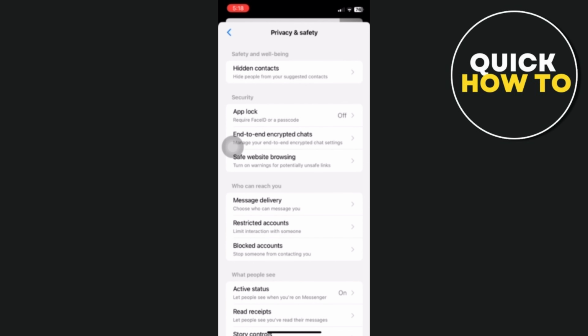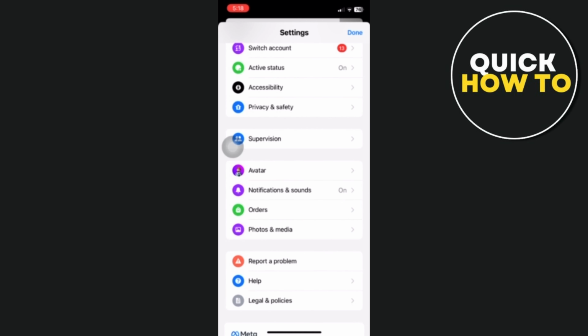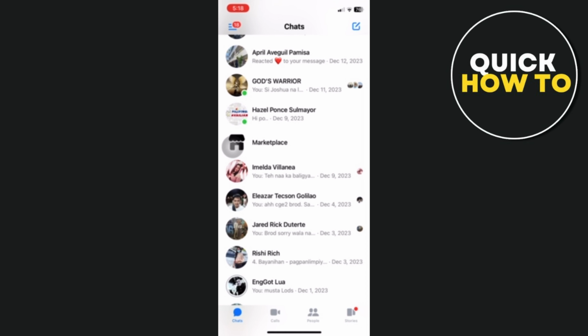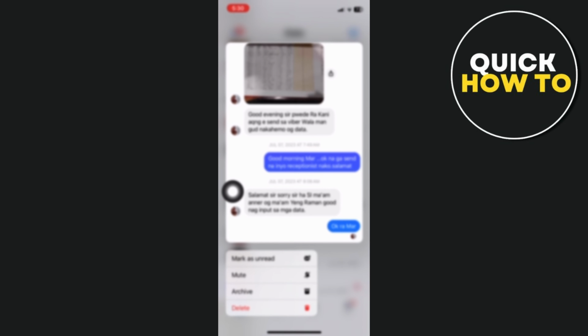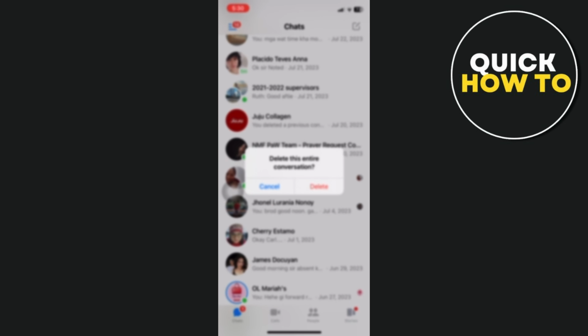The next thing that we are going to do, if you don't have end-to-end encrypted chats at this time, is to simply allow you to return to your chats. Now, what we are going to do is just press down on that individual and click delete this conversation. We will then remove the entire conversation and begin a new chat with that person to have a regular conversation.